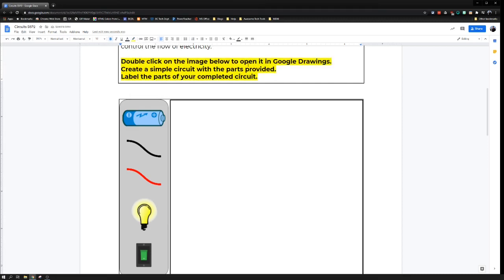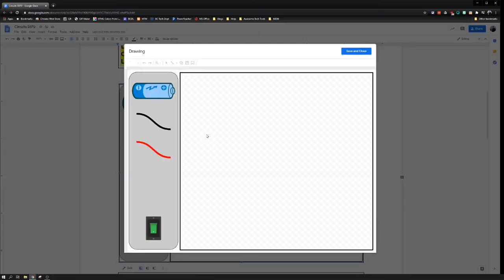So we need to double click the image. It's going to open a Google Drawing, and then we need to create a simple circuit with the parts provided. So as a fifth grade student who may not be very familiar with the tools, it's going to be very simple because everything I need is provided for me for this activity. So all I have to do is double click the image, and now Google Drawings opens up inside of Google Docs, and I can grab my power source.